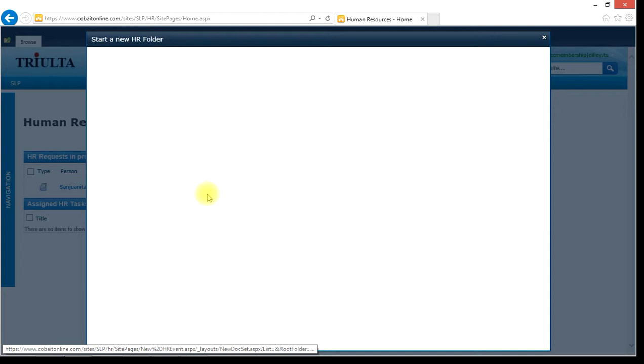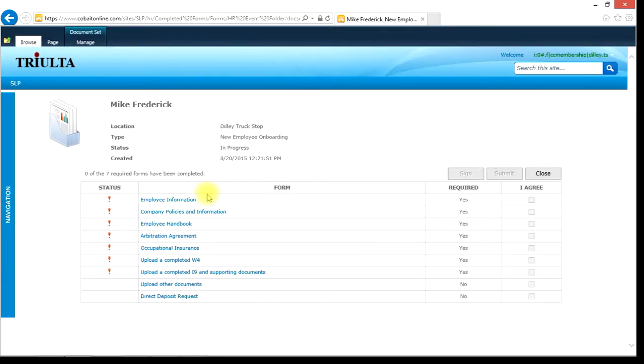Now the system will process that request and will create this window, which is a view into a new employee onboarding HR folder. So this represents a folder, and it has several documents within it. You see here the folder is for Mike Frederick, which is me, the name I entered. It remembers the location. It remembers the type of event you're documenting.